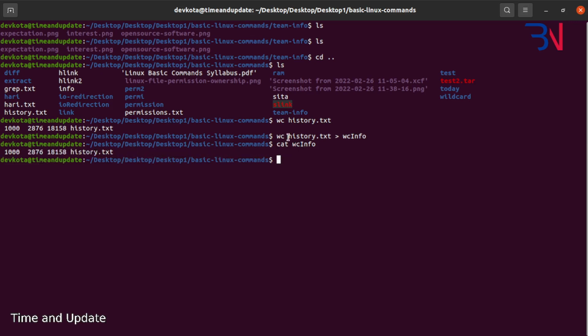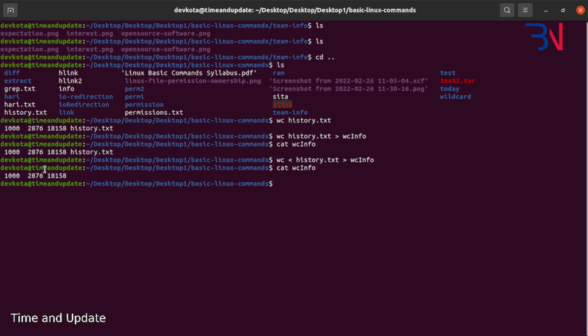And wc can accept the data with input redirection. It can accept the data from history.txt and can save the data back to wc info. If we cat wc info we'll get the same data.